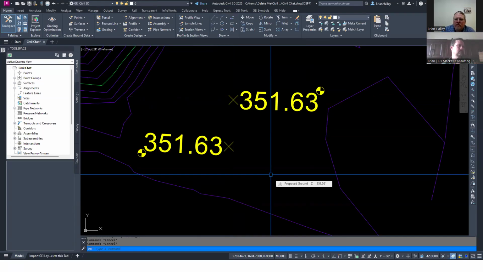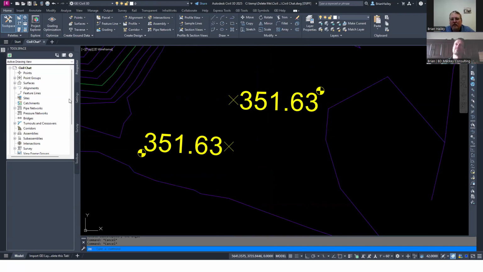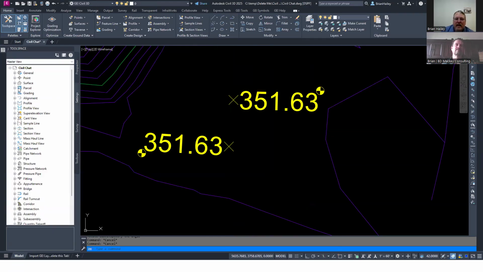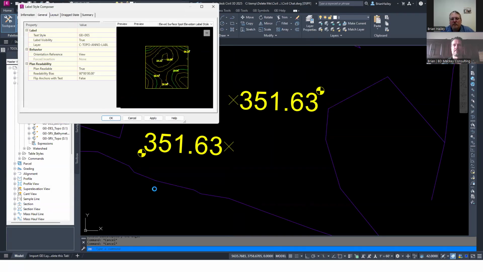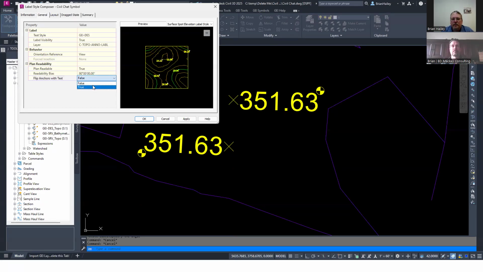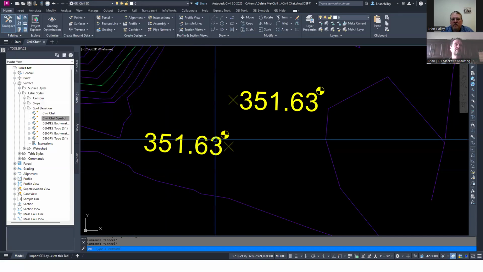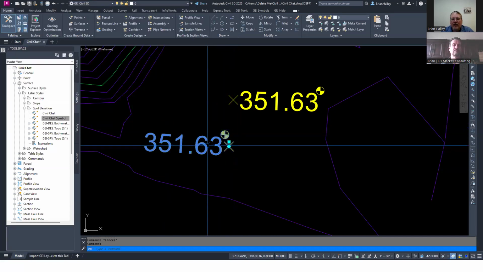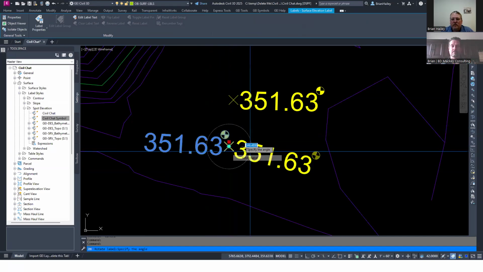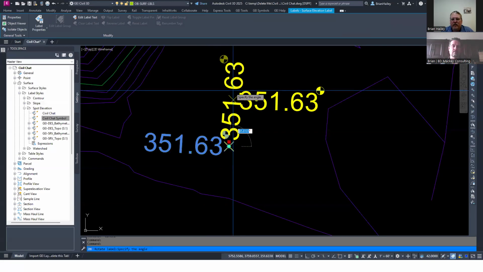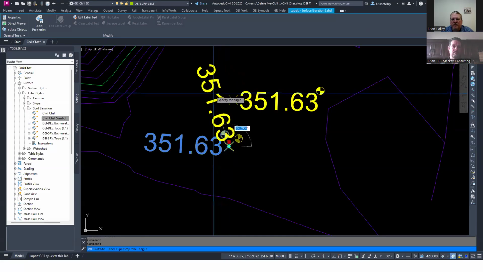I don't want this. I want it to always be in the top right corner of this particular label. So how do we do that? Well, that's a setting in the label style. If I go to the settings tab and find my label style, this is a spot elevation, and I just use this civil chat symbol. There's an option on the general tab of the label style composer to flip anchors with text. If I change that to true and then hit OK, you can see that symbol is now up in the top right. As this rotates, you can see that as the text flips, the symbol flips along with it.